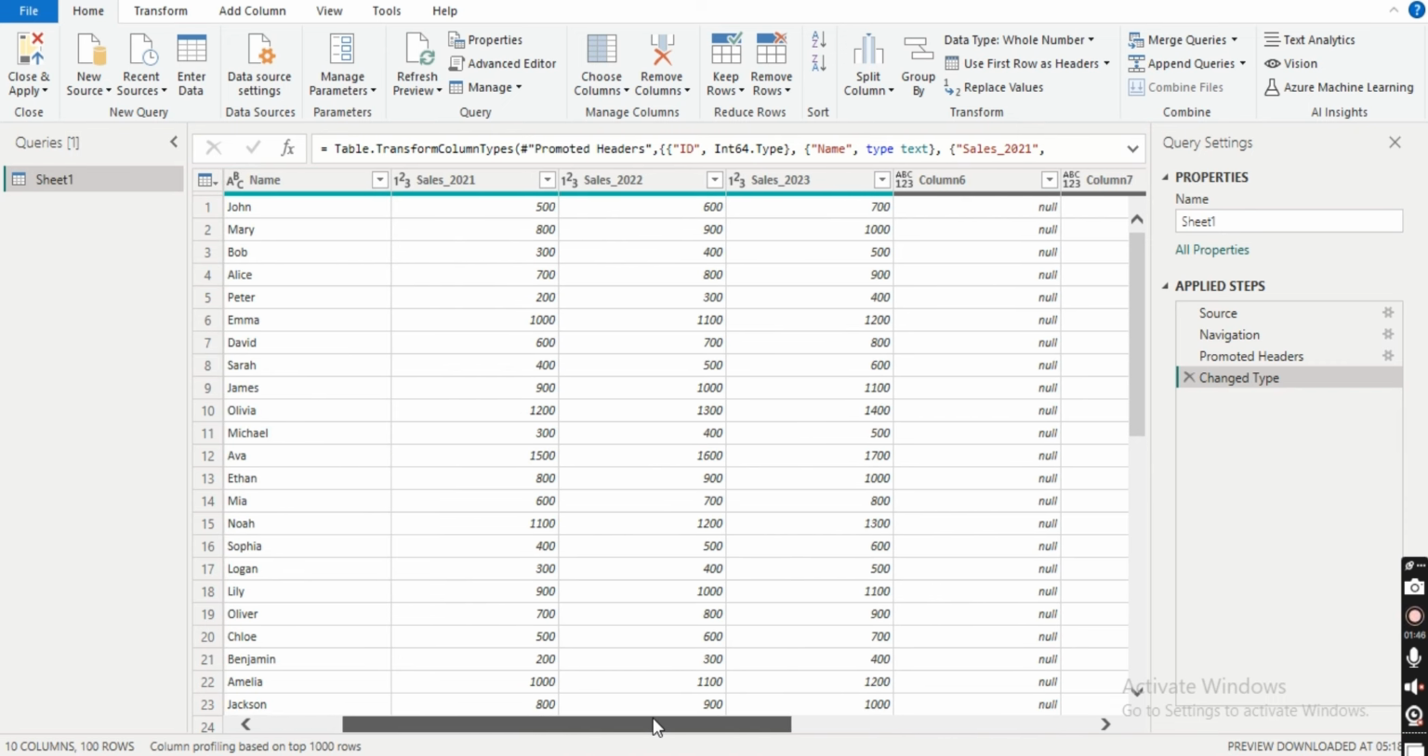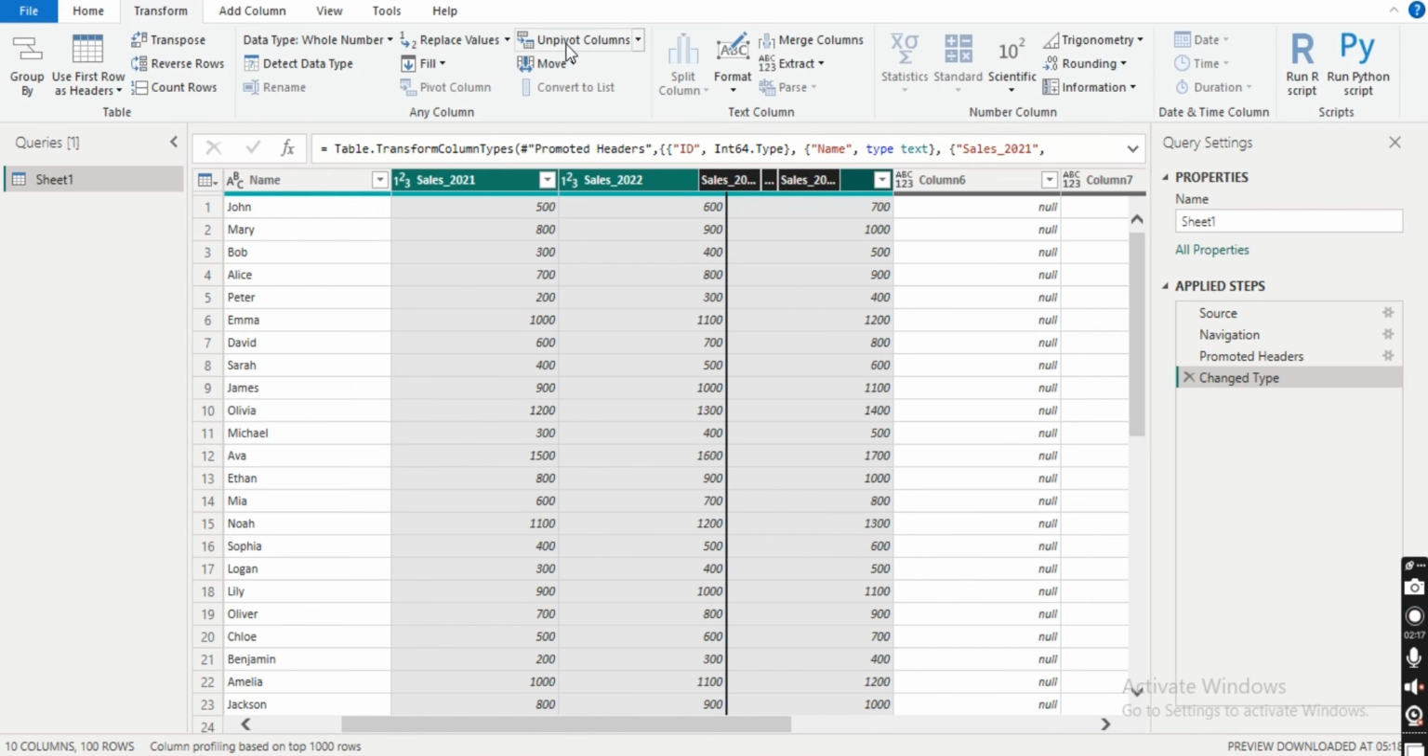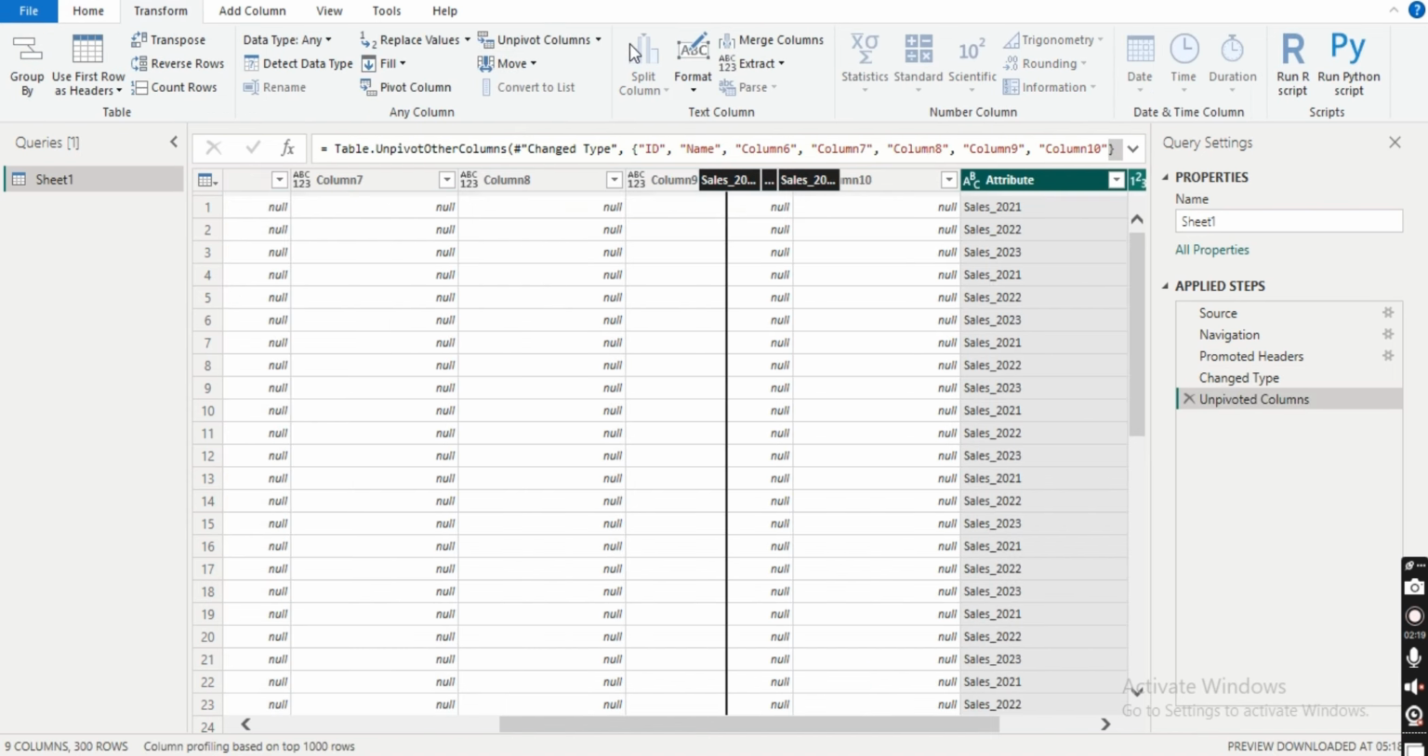And here you can see we have 3 columns separated for each of the 3 years: 2021, 2022 and 2023. But we want one separate column for the year and one separate column for the sales. So here we use the unpivoting in Power BI. For this, first we will select the columns on which we want to perform the unpivoting, and we will go to Transform here, then Unpivot Columns.